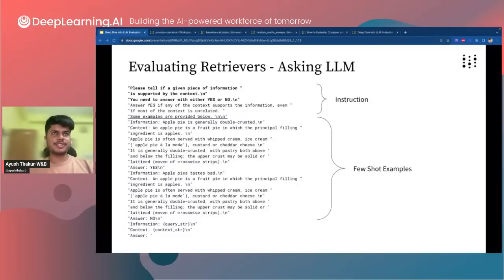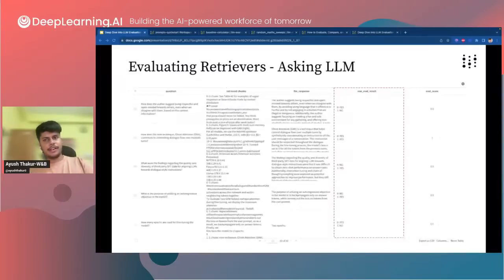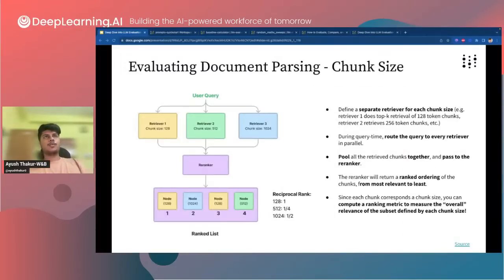Again, you can use a prompt template like this: please tell if this given piece of information is relevant. You can provide some few-shot examples, and then you can use an LLM to evaluate a retrieval as well. Great. So those were some ideas on how you can evaluate a retriever.